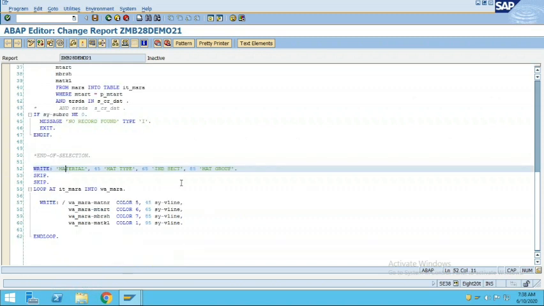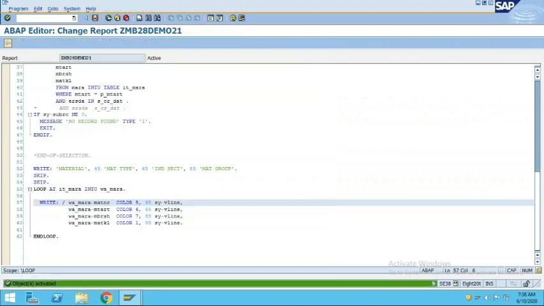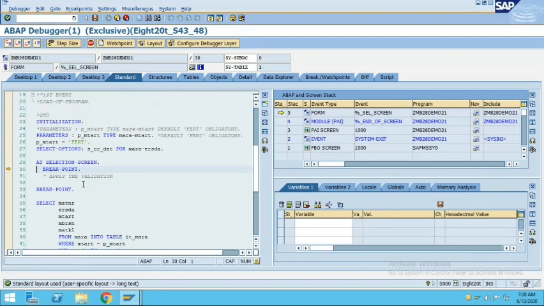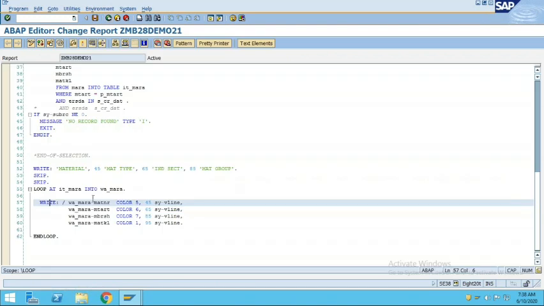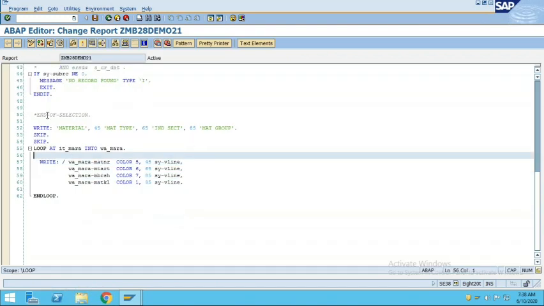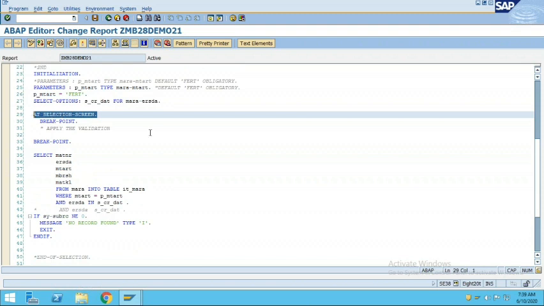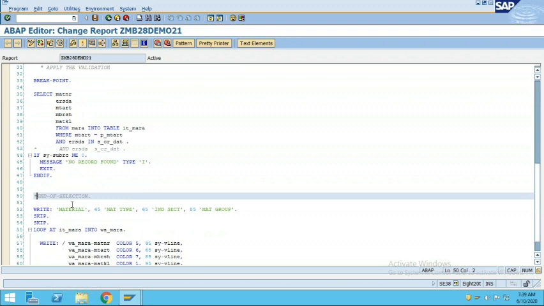We were able to print the output, right? Let me run this once again. Press F8. Nothing is coming. Why is nothing coming? Because I have used the AT SELECTION SCREEN event, and everything is running in AT SELECTION SCREEN only. So if you want to get it printed, you must use START-OF-SELECTION or END-OF-SELECTION.